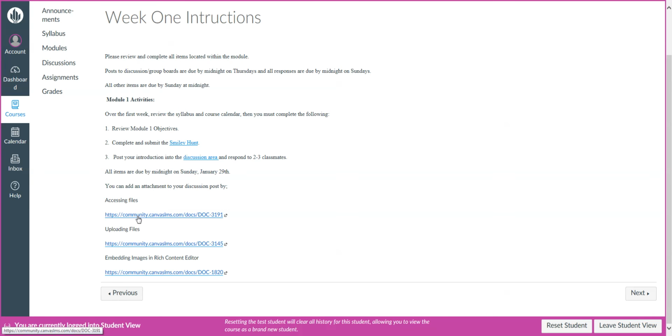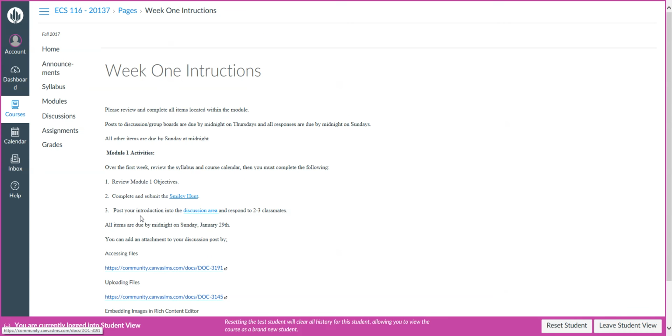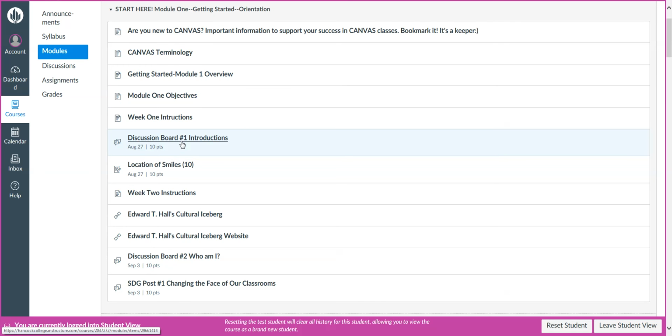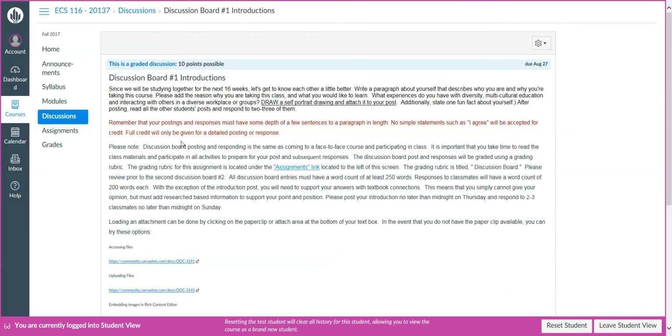I also have directions on how to add a file to your post, because I am asking as part of discussion board 1 that you do a self-portrait, a hand-drawn self-portrait. I'm not grading you on your art ability, I'm grading you more on you sharing yourself with others and more about yourself. So we're going to take a peek at that next, our discussion board with the introductions.